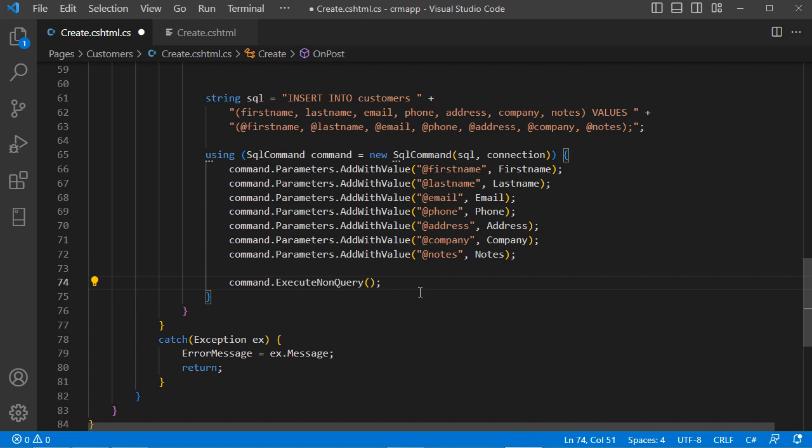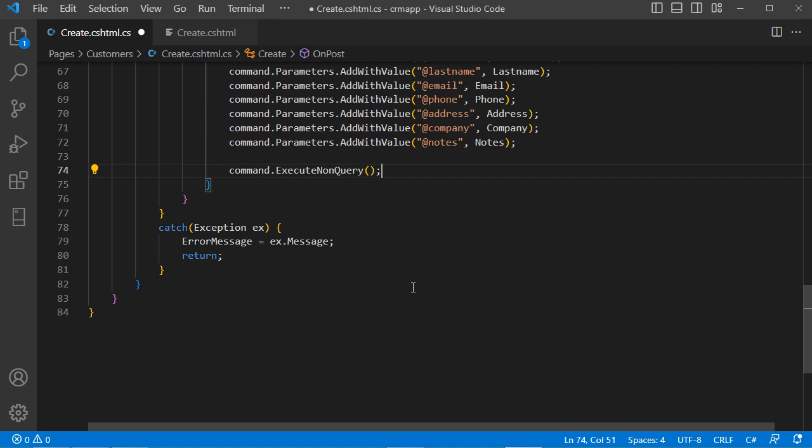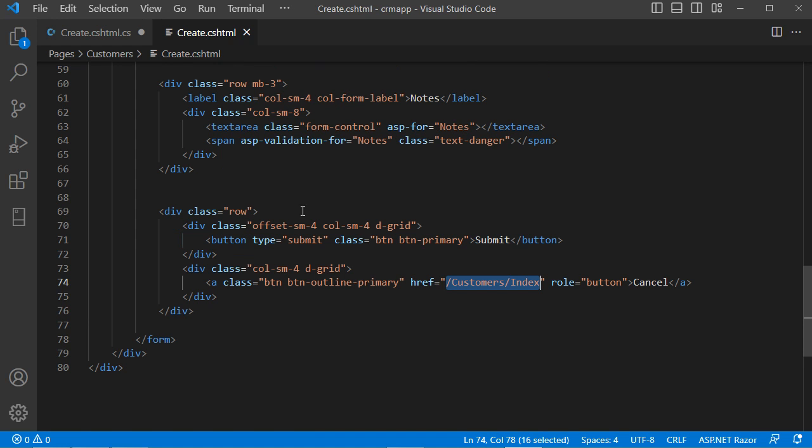So after saving the customer in the database, we can redirect the user to the list of customers. So just after the catch block, we can redirect the user to the list of customers, which is the URL /customers/index. Also, if we have an exception, we need to display the error message in the page. So let's go to the page.